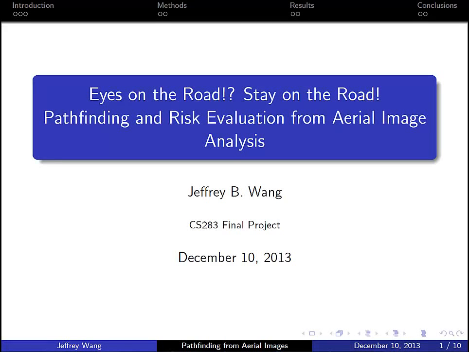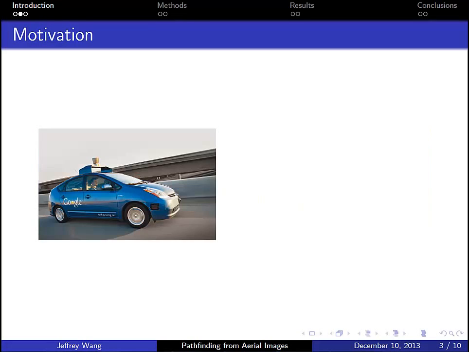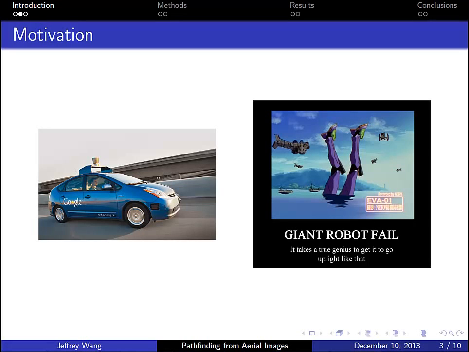Hello, my name is Jeffrey Wang, and today I'll be discussing pathfinding and risk aversion from analyzing aerial images. Over the past decade, drones have taken an increasingly important role in our lives. However, when it comes to complex maneuvers, autonomous robots tend to either perform remarkably well or fail catastrophically, making risk evaluation an important aspect of robotics.